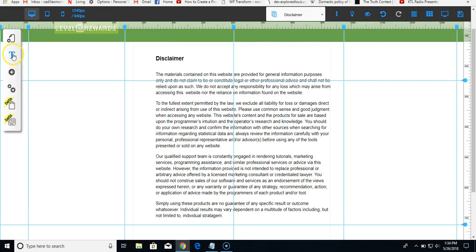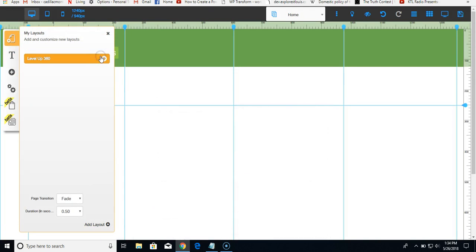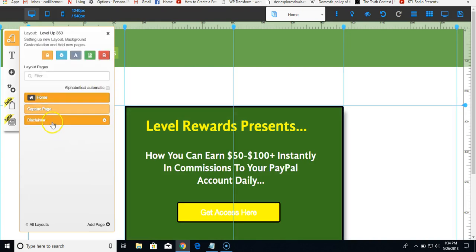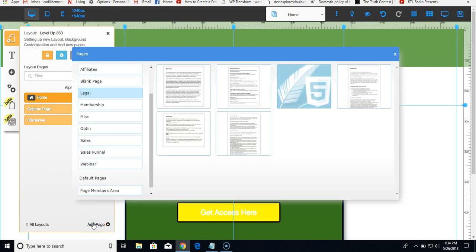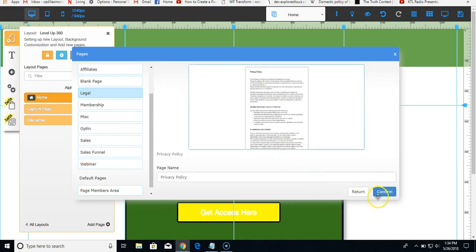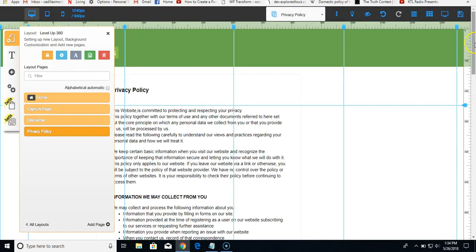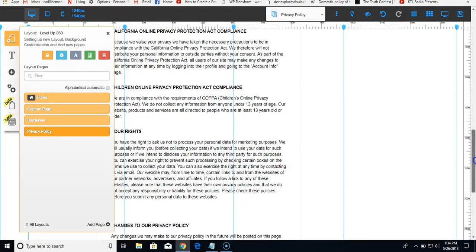Now what we're going to do is, yeah, you can save it, but I'm not going to save it right now. I'm going to go back here. See, we have the disclaimer page. Now we want to add the terms of service and a private policy. Okay, you see what I did? I went to legal, and the next thing is we want to add a private policy. Bam, we got that. So we're going to confirm that. Okay, see, we got that, ladies and gentlemen.